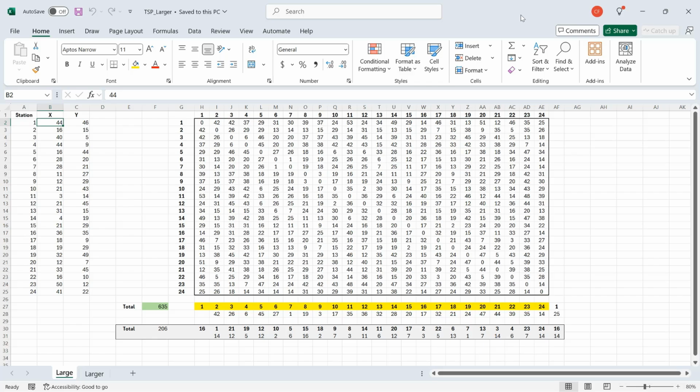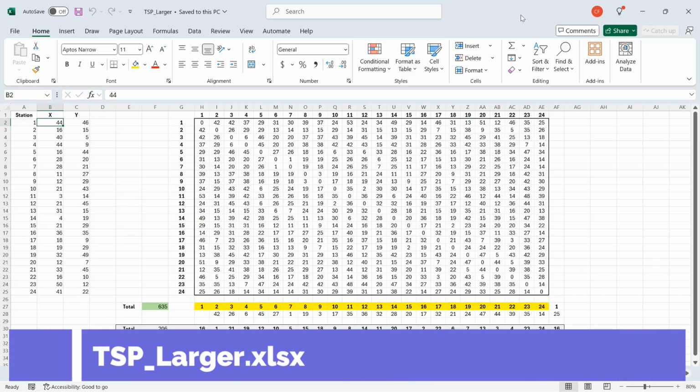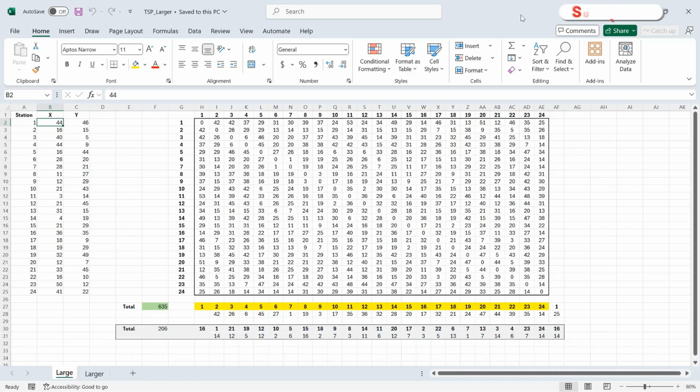In this movie, we're going to work with a couple of larger problems to show you how Solver works with them, both in terms of setup and speed. If you'd like to follow along, the sample file that I'm using is TSP_larger, and that's an Excel workbook you can download using the link that I provide in the video description below.